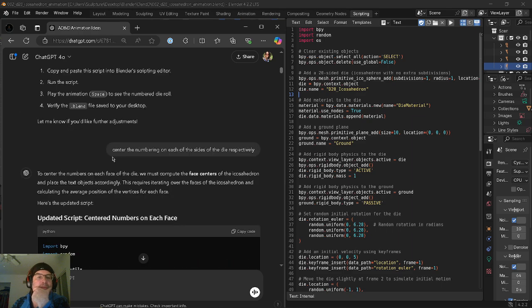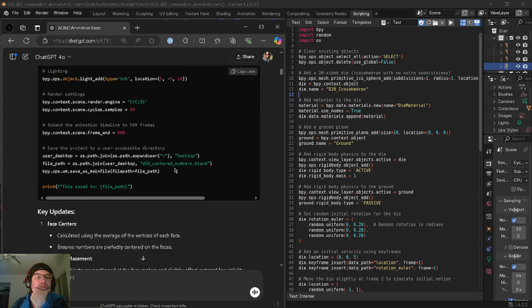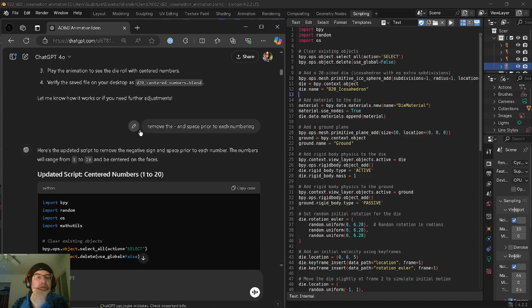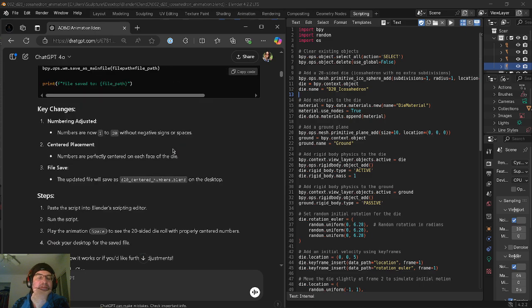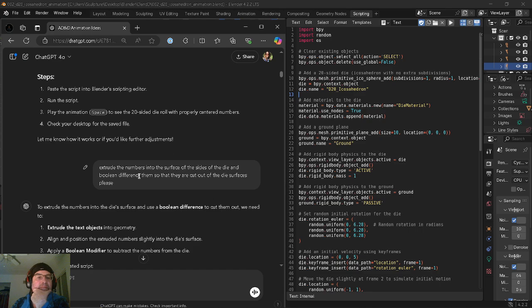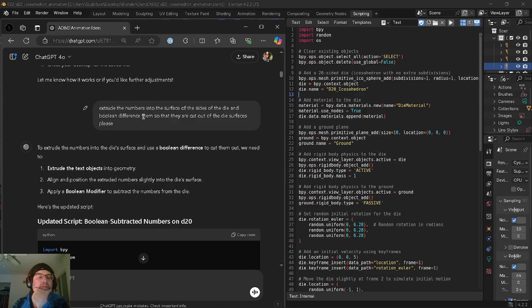So I played around, but you can see that all I'm really writing in here is talking to GPT, center the numbering on each of the sides, and it slowly picks through the script, 20-sided script, with a little bit of this as we go. I had to get rid of the negative sign because I didn't notice I actually input negative numbers, which is funny for a die. And then I was thinking of Boolean differencing them and insetting them.